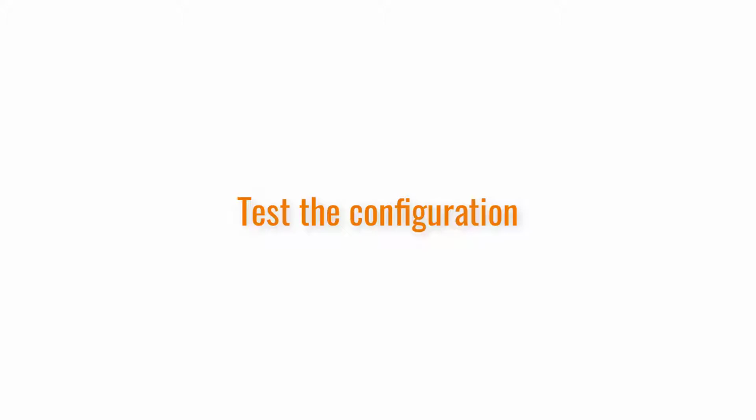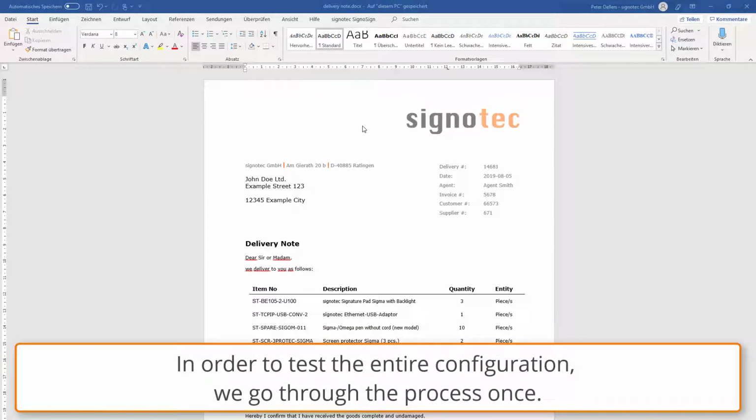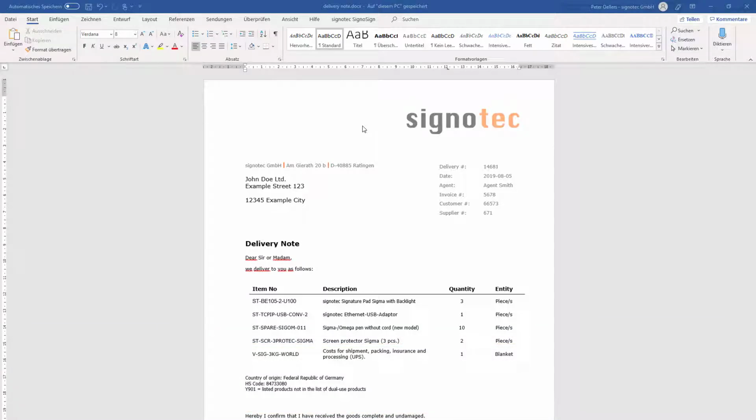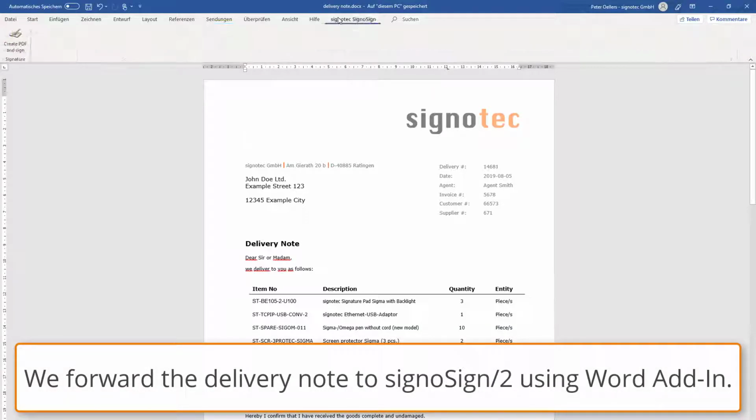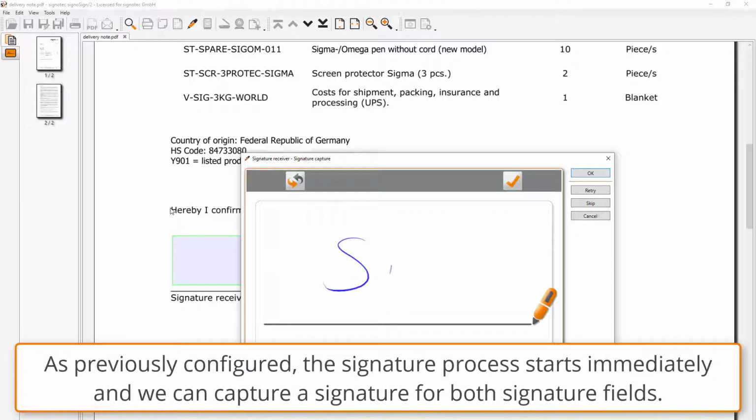Test configuration. In order to test the whole configuration again afterwards, we play through the process once. We forward the delivery note via word-add-in in signoSign 2. As previously configured, the signature process starts immediately and we can enter a signature for both signature fields one after the other.